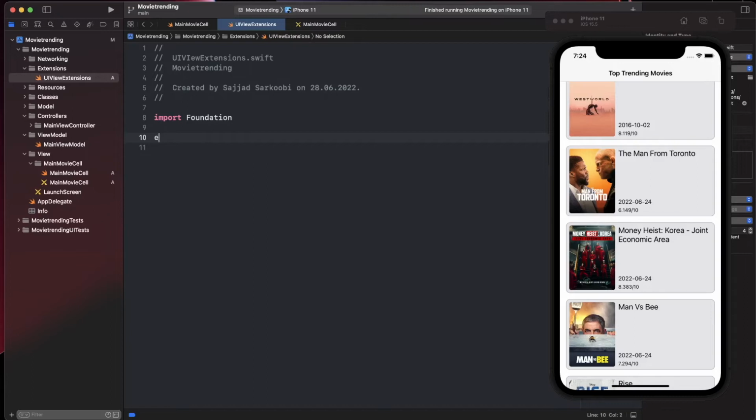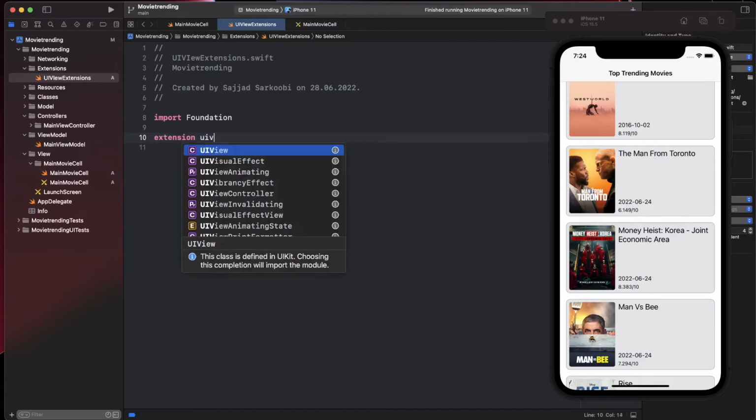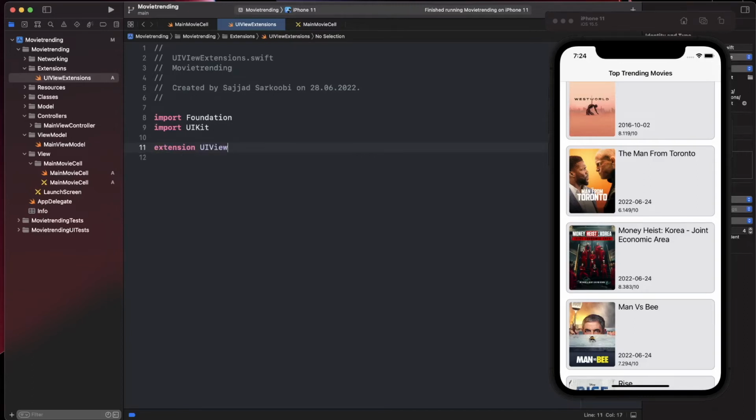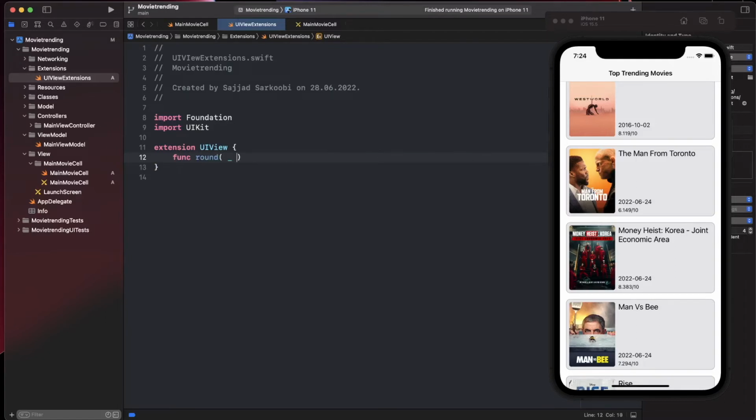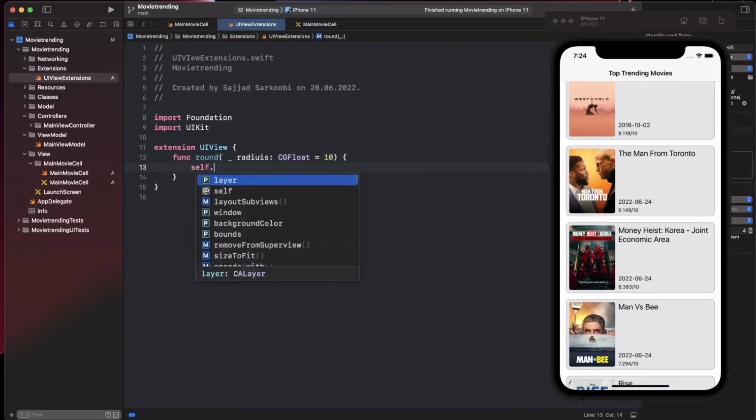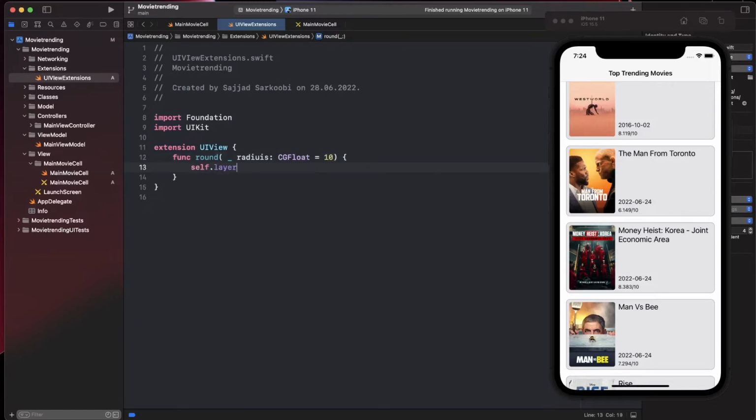So extension UI view, and because it's the UI key, it will be automatically added on the top. Then we need two functions here. One is going to be round, because we want to make our view round, and it's going to be getting a radius number. It's going to be CG float, and I'm going to make it a default value like 10. And it means that all that code that we put there, we can just simply put in here.